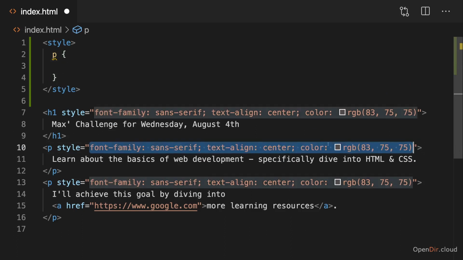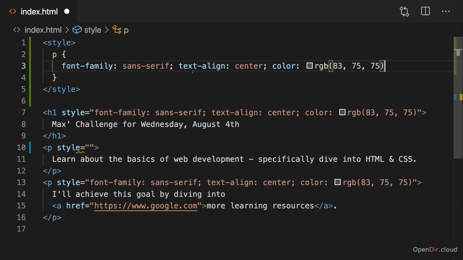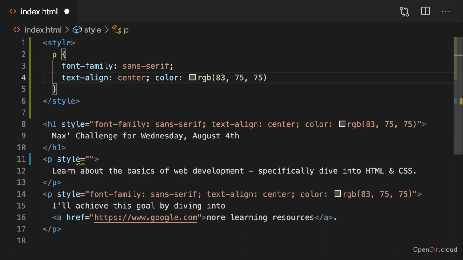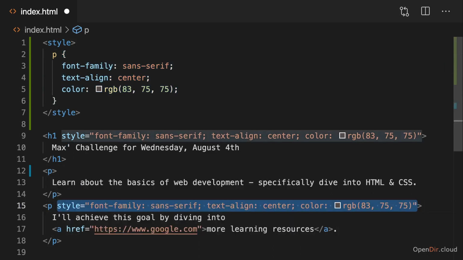So we can cut the styles from down there, from the style attribute, and add them here. And now it's just common to split them across multiple lines, every line ending with a semicolon to make it more readable. So that's how our CSS code should look like. Multiple property value pairs for one selector, and every line ends with a semicolon, and all the lines are between curly braces. And then we can remove this style attribute here, and also on this second paragraph.